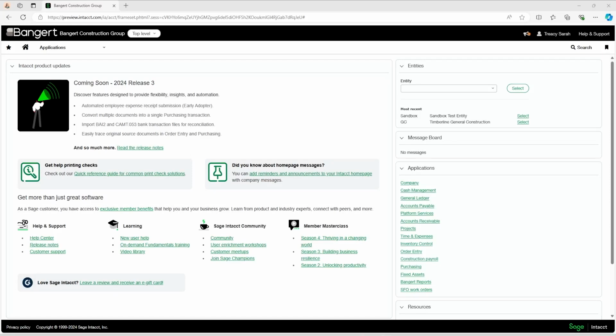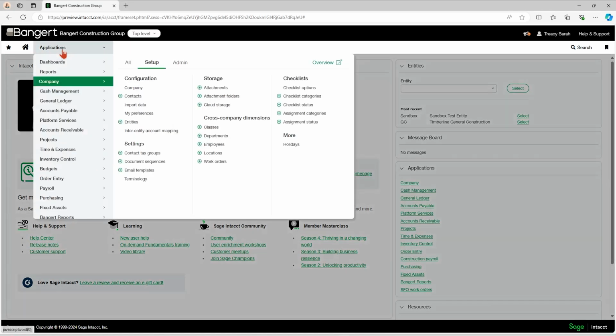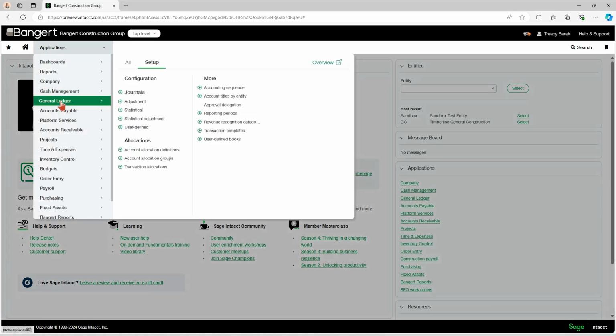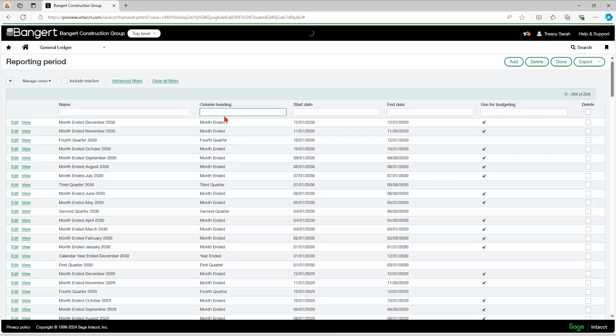As part of Sage Intacct's release number 3 for 2024, we have some updates to the General Ledger module. So we can now delete reporting periods that we no longer need. So if you go to your General Ledger module under the Setup tab and click into your reporting periods, you'll now see this option to delete out any reporting periods that you no longer require. So you can just select them there and delete them out. So that is an update to GL.